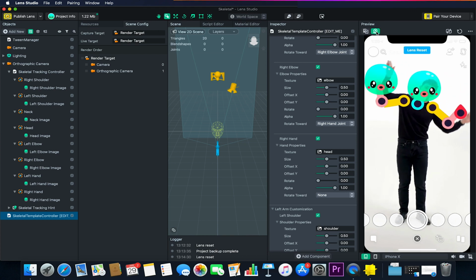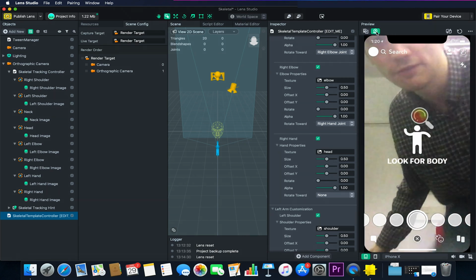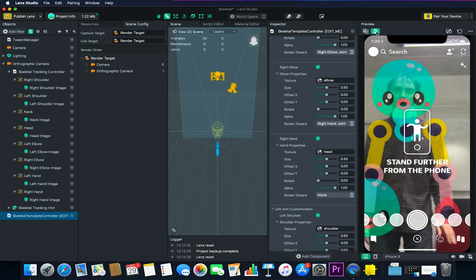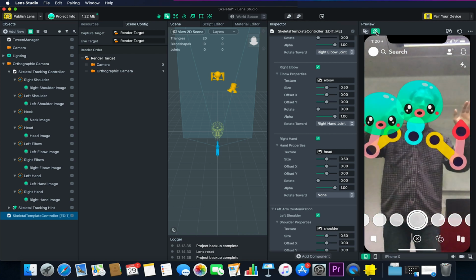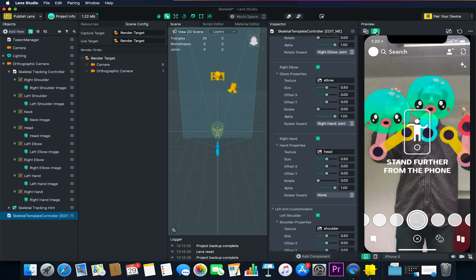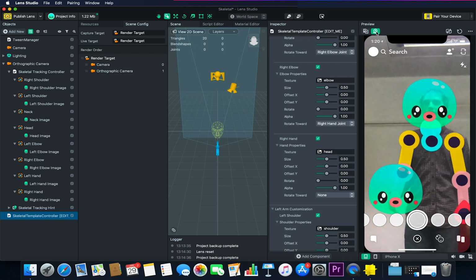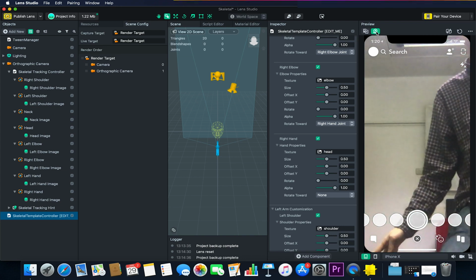So if I activate the webcam and I sort of stand back, you can see it's building that rig up using those 2D images, and it's tracking it as you'd expect, alongside giving you this kind of helpful guide of whether you're too close to the camera.